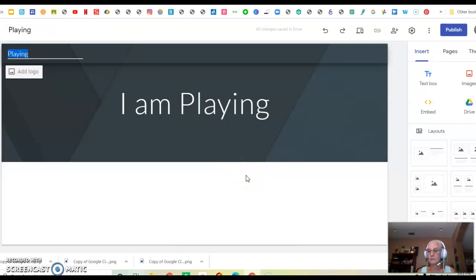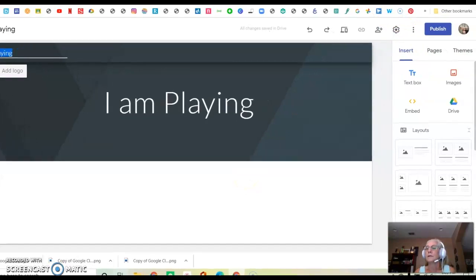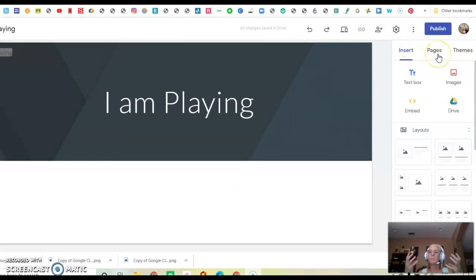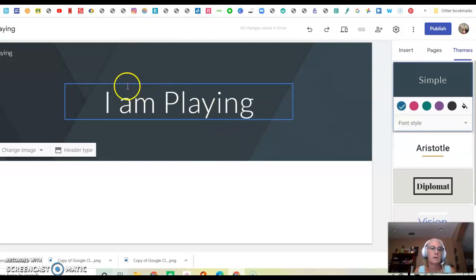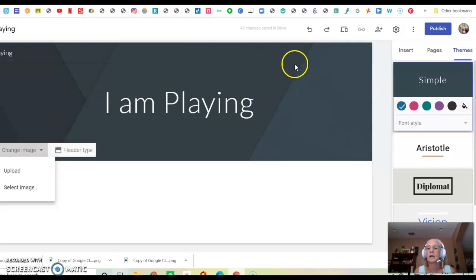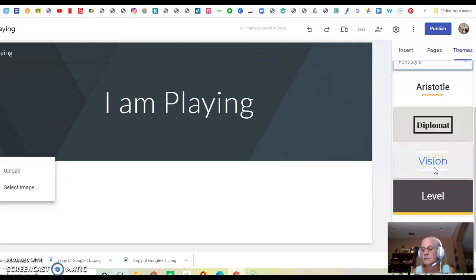So this is like my home page. So then when I come over here, there's 3 main areas of work. So I have insert, pages, and themes. So I kind of am going to start off in themes all the way to the edge. And once you figure out what the themes are, you pick your theme and then you're done. So that's the nice part. Not a lot of options. You can always change the header and things like that in image. You can upload your own pictures, things like that. But as far as themes go, these are your choices.